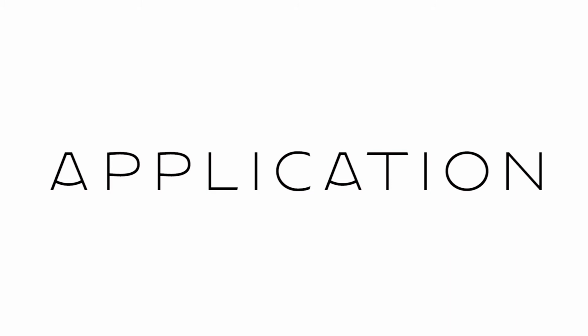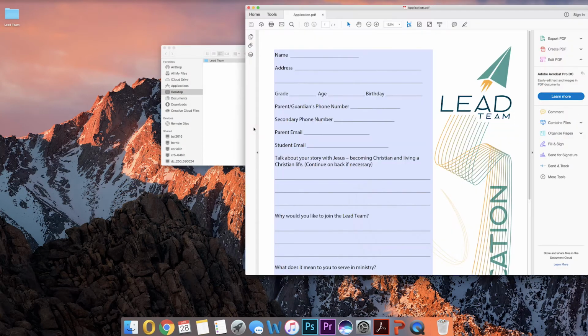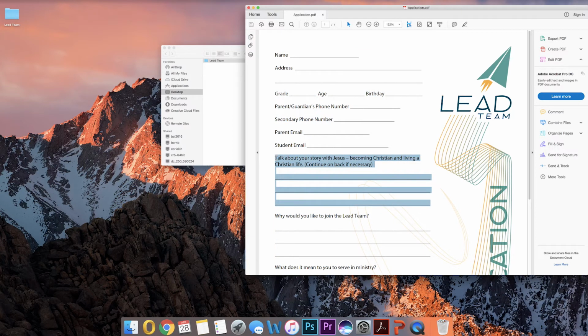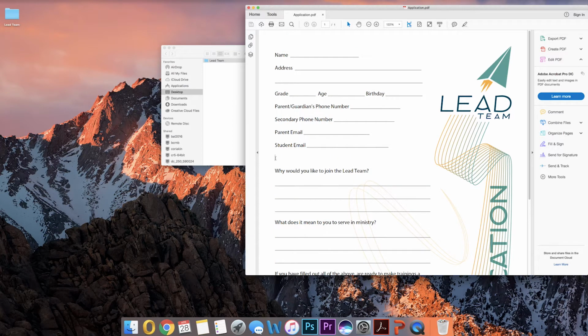The Lead Team application can be completely customized. We've done the work for you, so it's set up and ready to go. If there are any fields you don't want included, you simply highlight and delete. Or if you want to make changes, that's easy too. Let's say you don't really need to know their birthday, but you would like to know their pet's name. Voila!